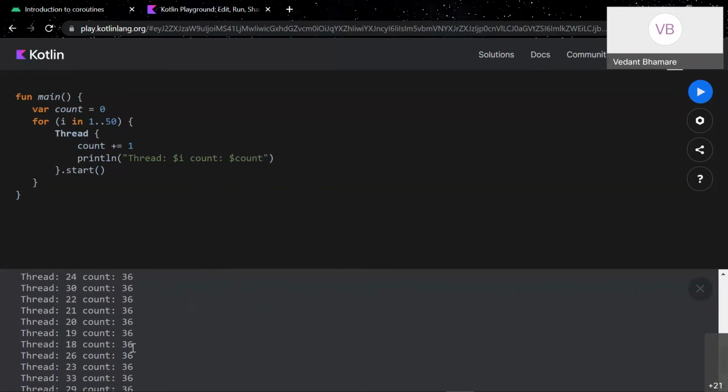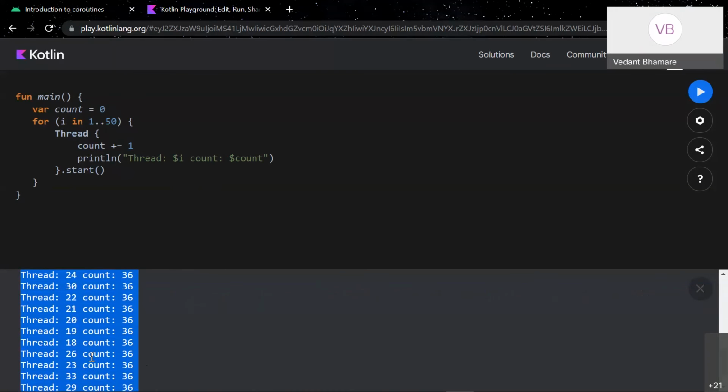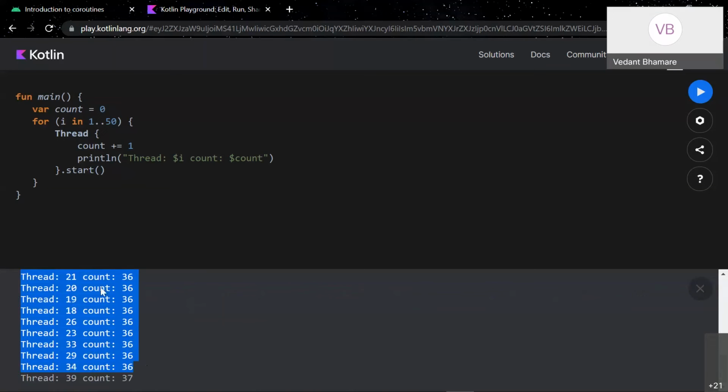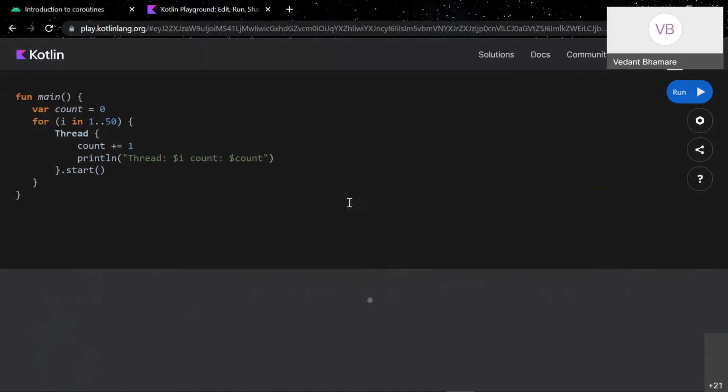And look at this as well. Many threads are called with the same count, like 36. Too many threads, these many threads were used to count to just 36. So they were stuck at that for some reason. That's one more problem with threads. As I said, it is very random, and we never know which is going to be called first and which is going to be called second.